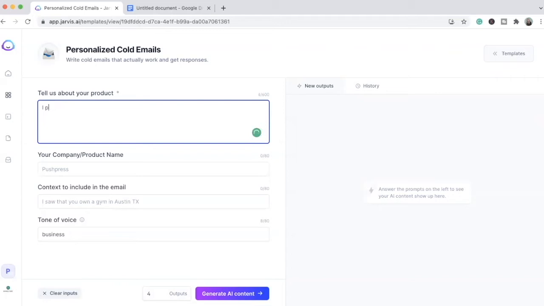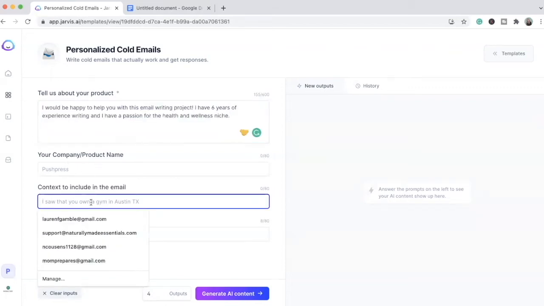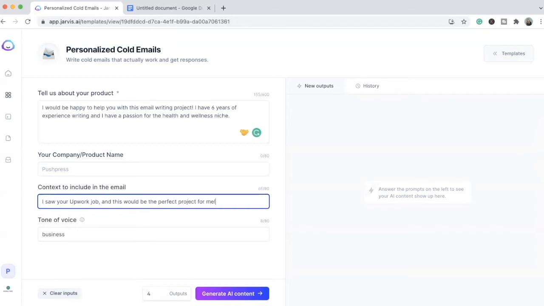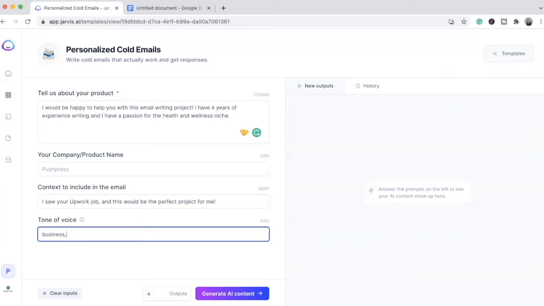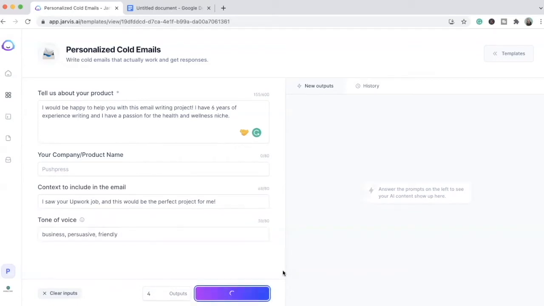So we're just going to use examples here. All right. So context to include. You can put something along the lines of, I saw... Tone of voice. You could do business, professional. I mean, honestly, you can use anything that you want to here. I would use persuasive and friendly. And then let's see what this produces.